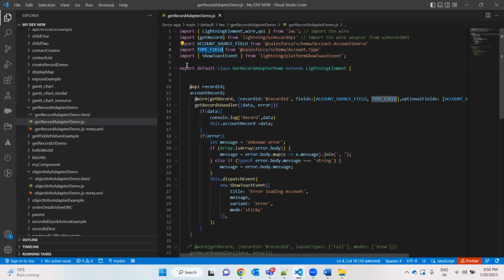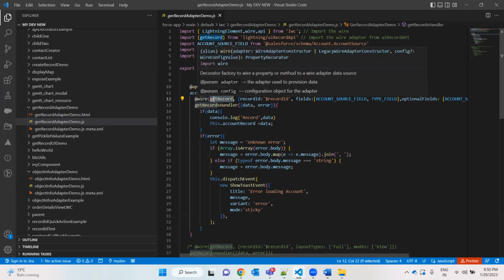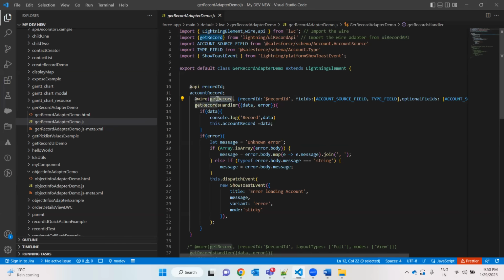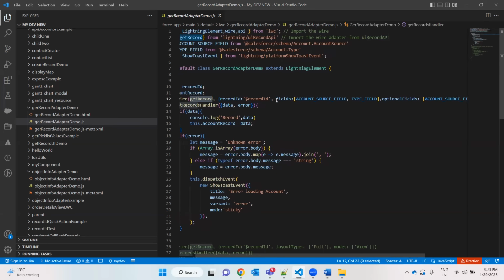Now here I have used show toast event. We will also discuss this. If you want to show a toast in LWC, we have to import show toast event from the platform show toast event module. We will talk about this also, to show the toast message in LWC. Now the syntax is @wire getRecord. After @wire, we have to write the adapter ID. What is the adapter ID here? We are using getRecord, this is called the LDS adapter, comma, we have to pass some configurations.